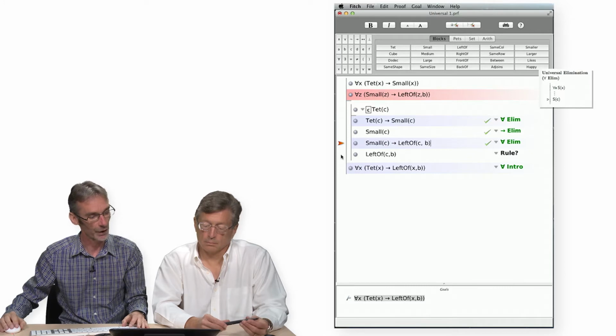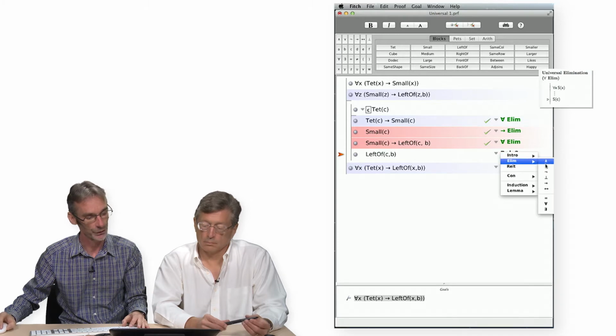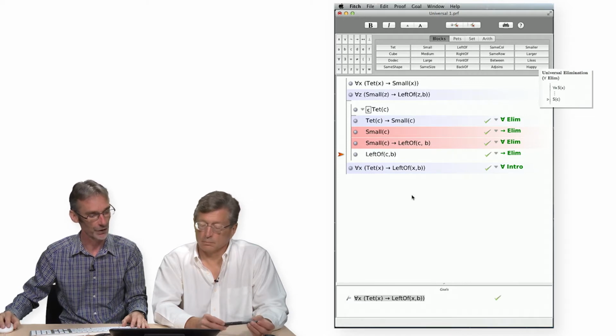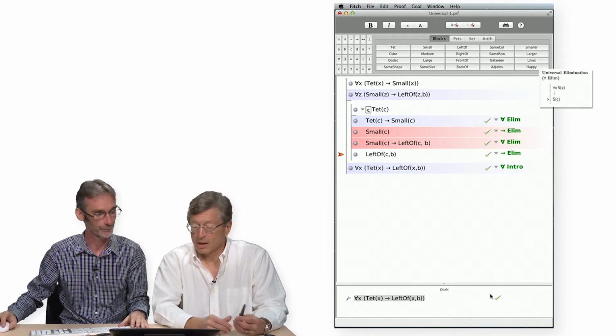And finally, we can derive the conclusion that we want, again using modus ponens, implication elimination, on these two formulae that we have derived. And now every single step of our proof checks out, and the goal is proved.